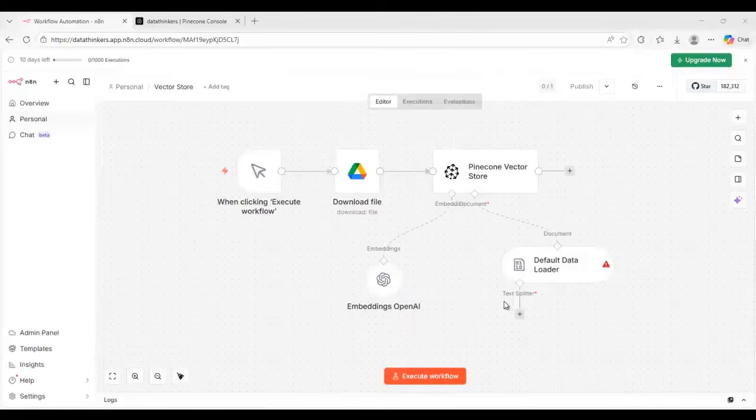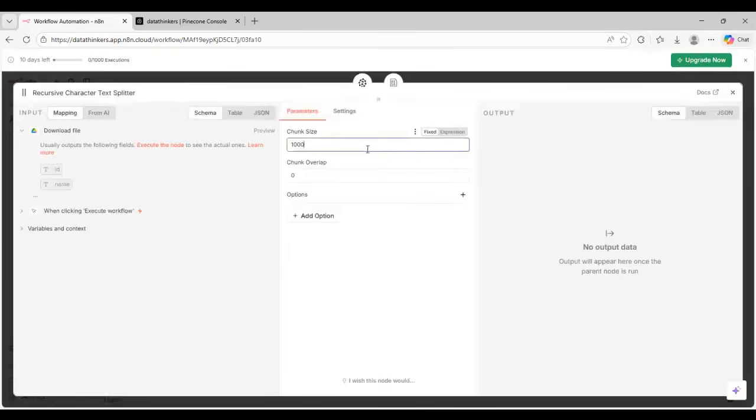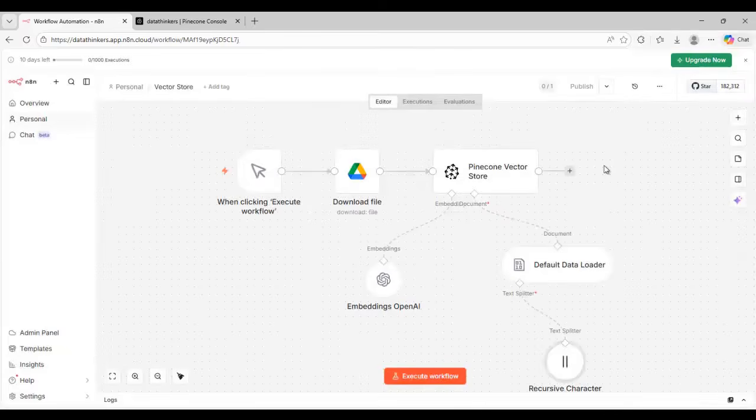Back to our workflow. Now let's click over here, text splitter, this plus sign, and we are going to select recursive character text splitter. This splitter splits text into chunks by characters recursively, recommended for most use cases. Let's click over here, recursive character text splitter. And here by default chunk size is 1000, but let's select 500, and chunk overlap, let's select 50. So here overlap helps to keep context between the chunks, so the important meaning is not lost. Let's press escape key. Now I think all done.